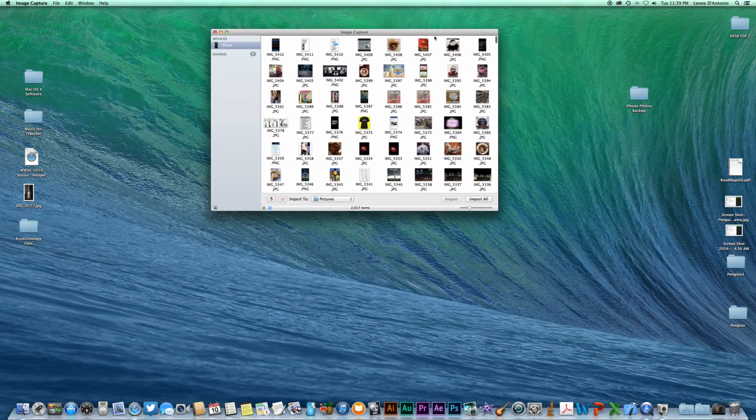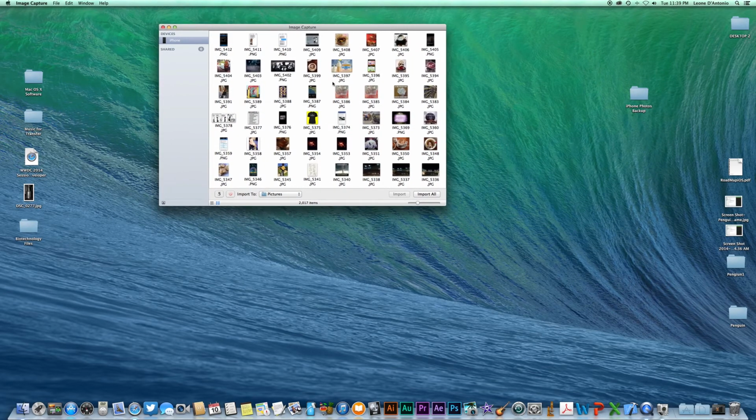Now, from this point, I can choose to import all of them or choose to import only the ones I want to. Notice that it'll import to a folder called Pictures, or you can select it by Other. You can, whichever you want to do. So if I say Other, I can actually select this folder that I made here, the iPhone photo backup. I don't have to. I'm going to show you a quick and easier way to go about this.